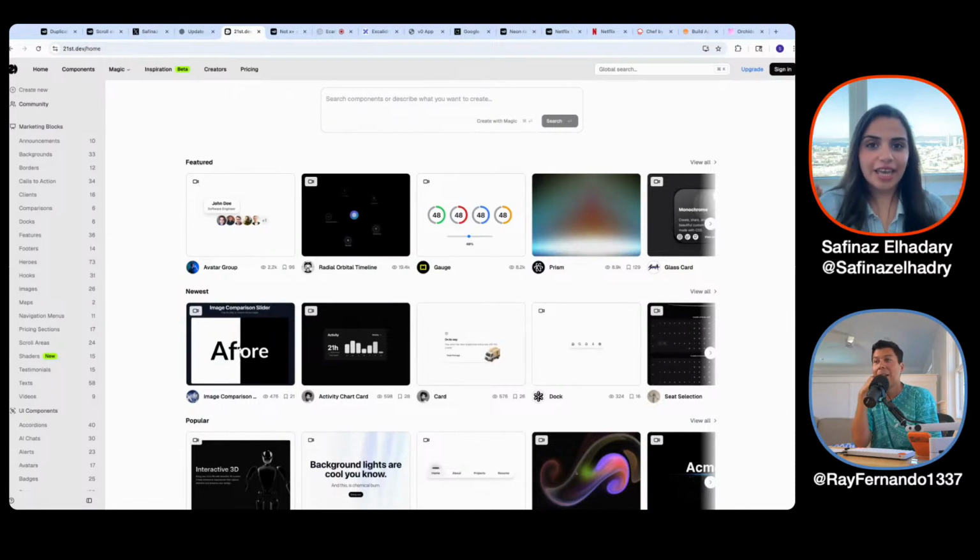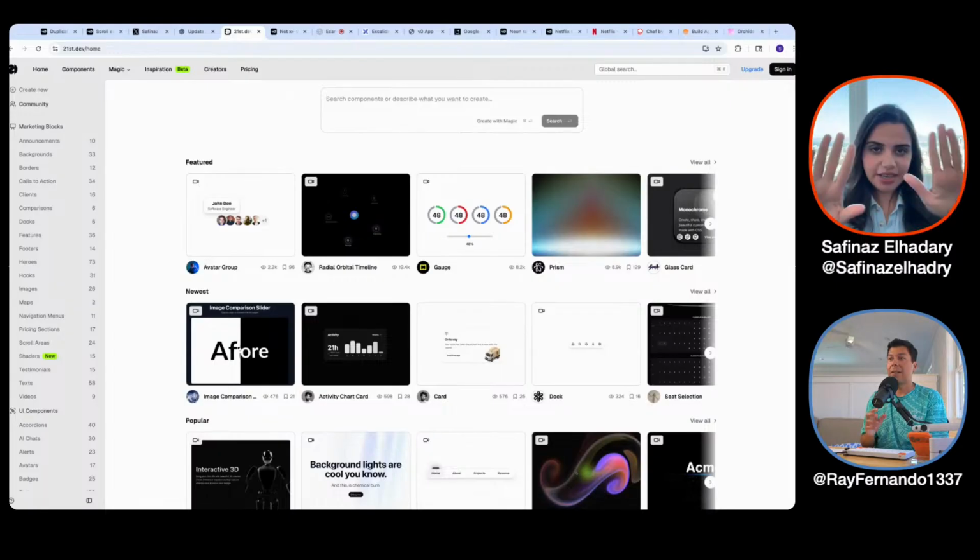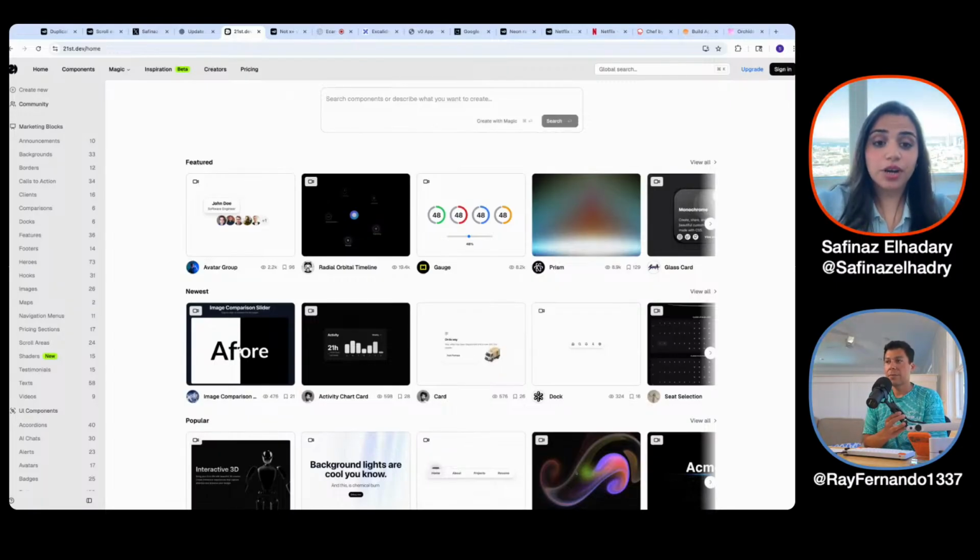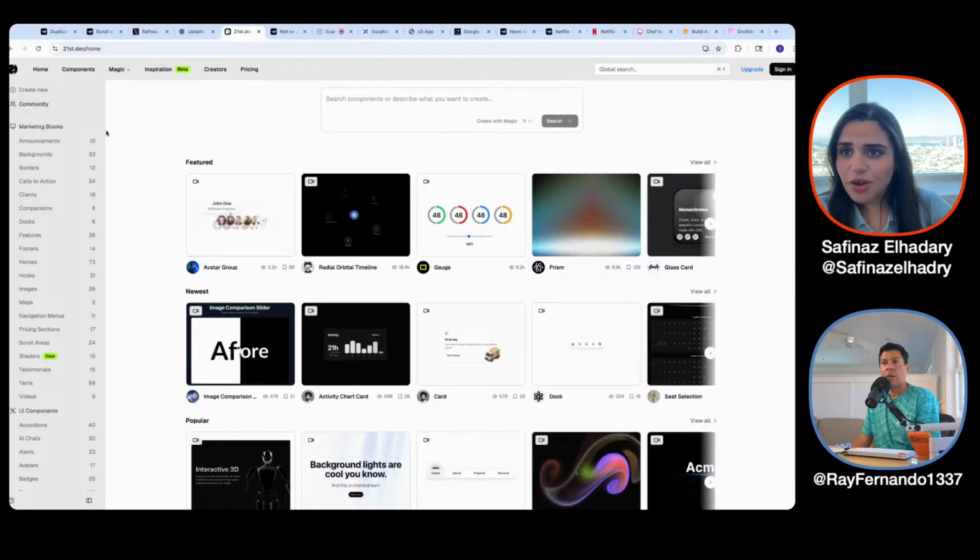It's literally like Lego, because not only does 21st Dev give you nice main components for a landing page, you can have a little graph or a little button or different cards. So you can keep on adding little components from 21st Dev to make a beautiful website. So I'm going to show you some of my saved ones.